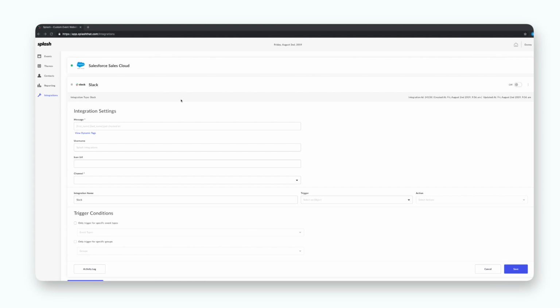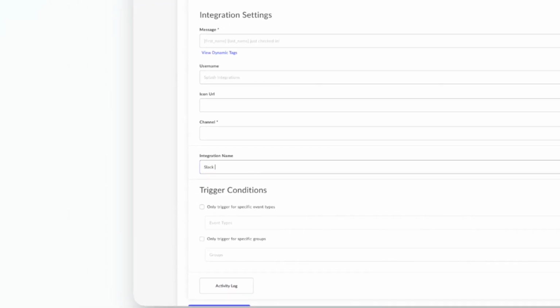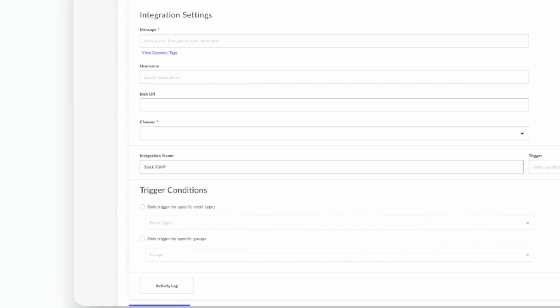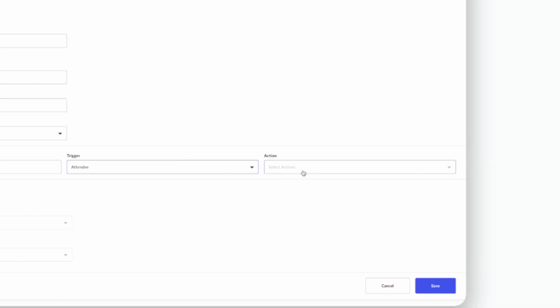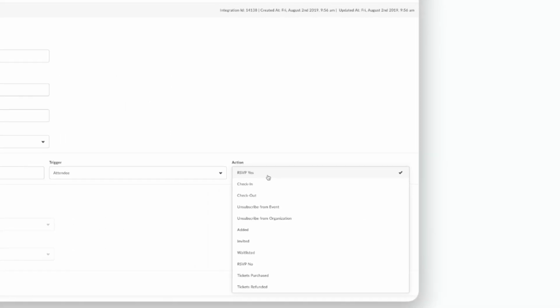Now to configuration. Let's create the integration for guest RSVPs first. To start, we need to set up some of its main behaviors. You can name it whatever you like. I'm going to call mine Slack RSVP. We want to have this integration activate every time a guest RSVPs to one of our events. So open the dropdown for Trigger and pick Attendee. Then open the dropdown for Action and pick RSVP Yes.